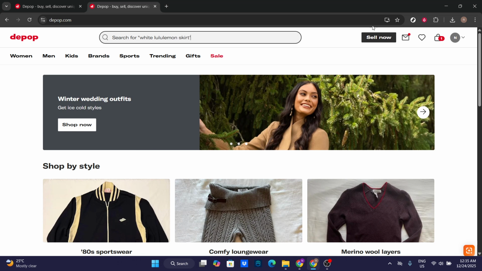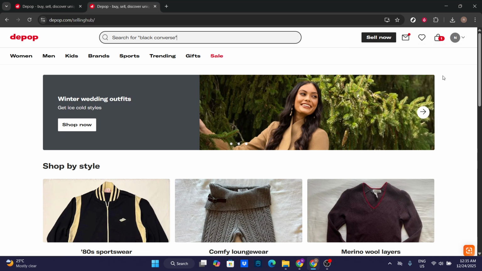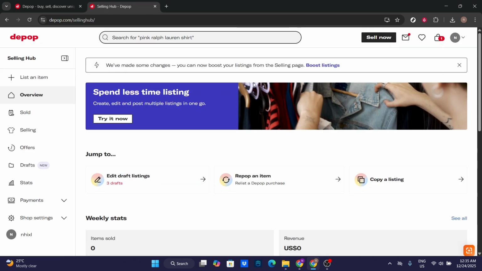Once you're in, you want to get to the place where all your seller features live. Look toward the top right area of the site and open your profile. From there, choose your selling hub. This is your command center for listings, orders, and drafts. If you've already created a draft listing and just need to add or improve its description, you're in exactly the right spot.